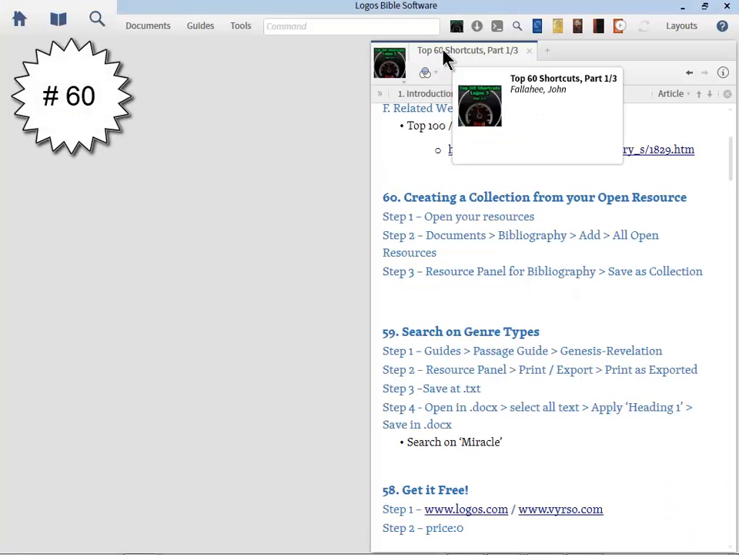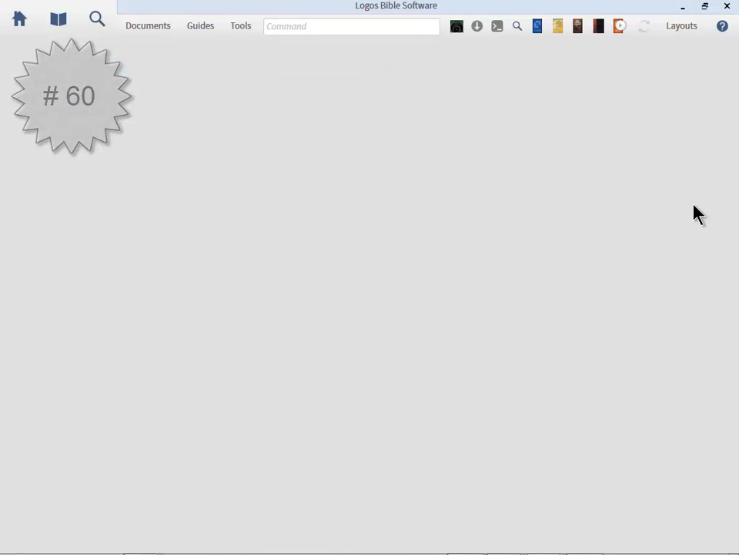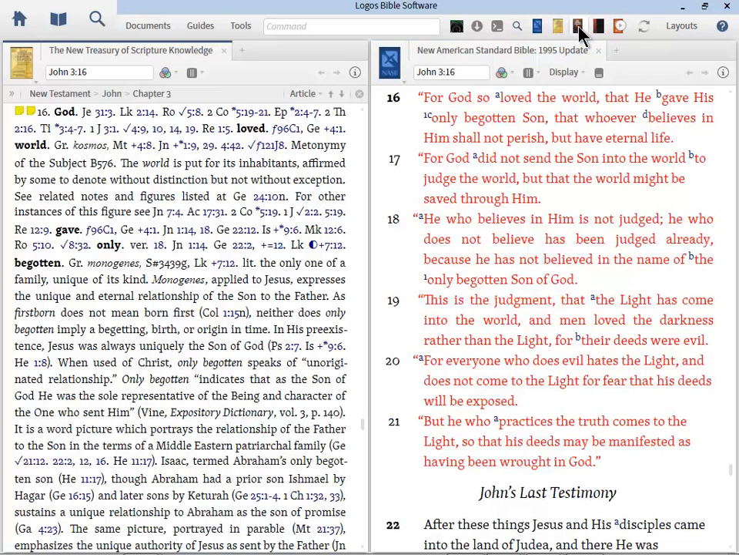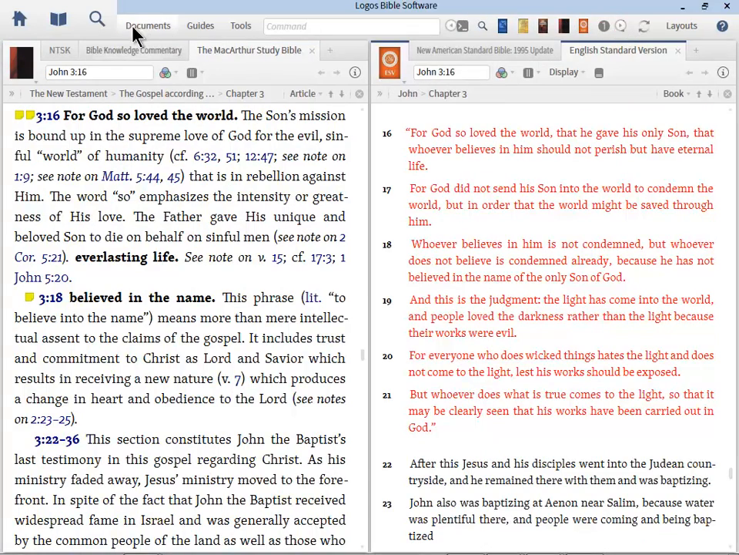Okay, let's jump in right away and have a lot of fun here. All right, I'm going to move my personal book out of the way so we can just have full screen access. And the first one, number 60, is creating a collection from all your open resources. So what do I mean by that? Let's say you're just cruising through your studies and you've got a whole bunch of books open.